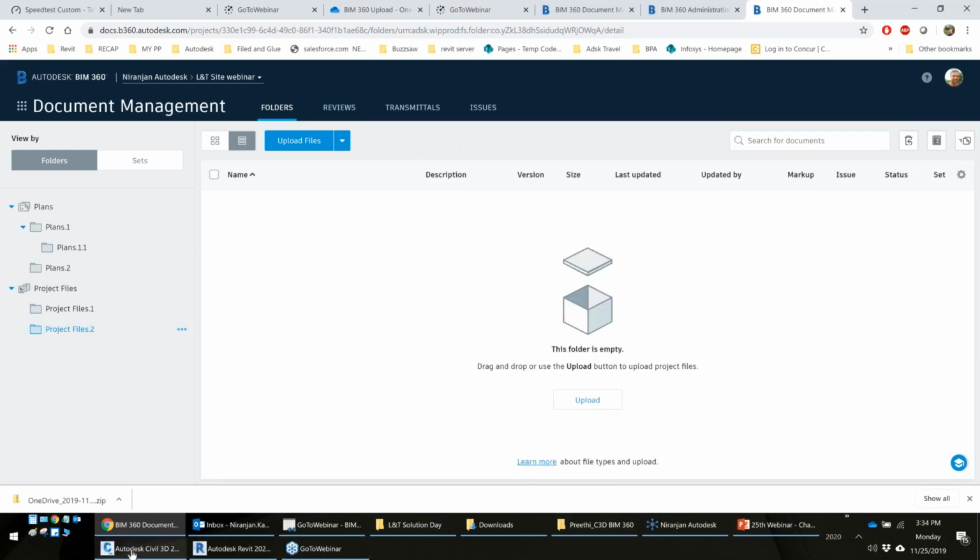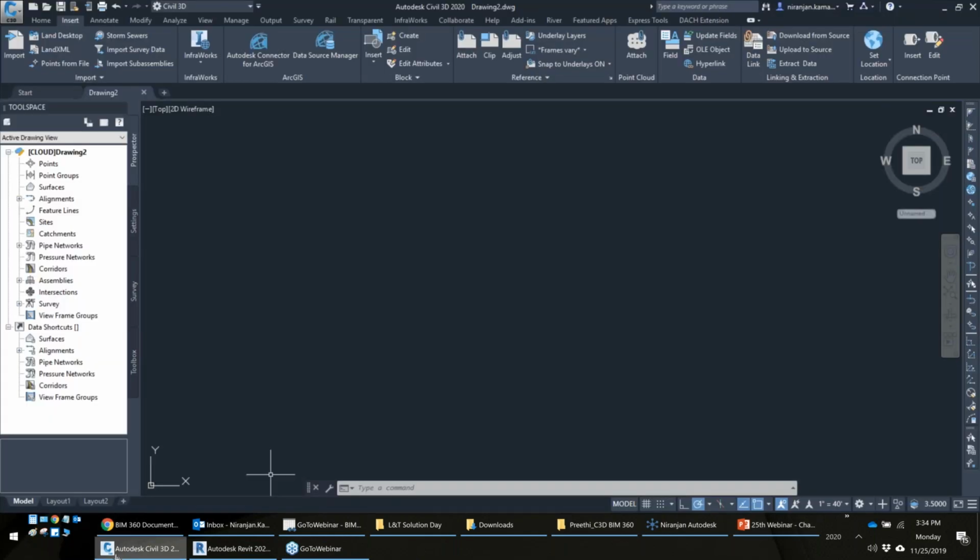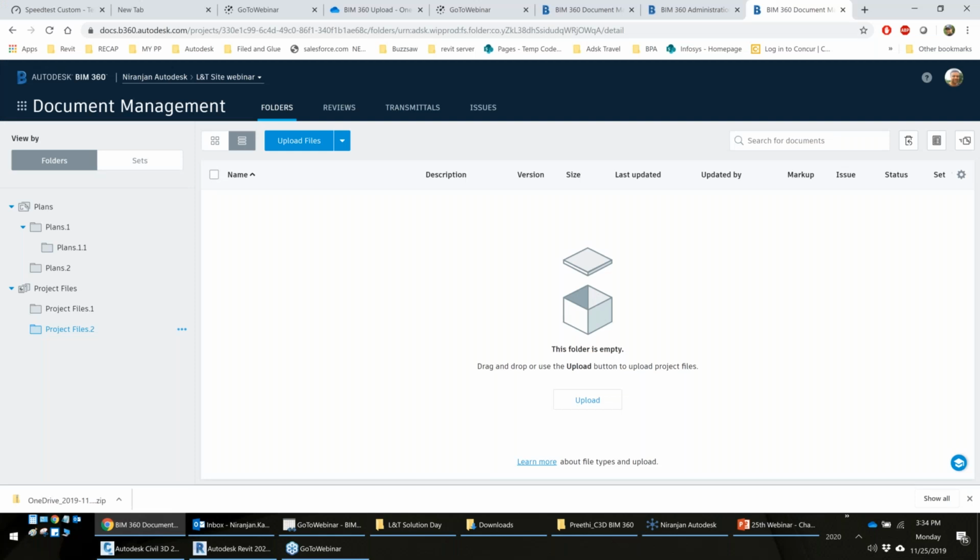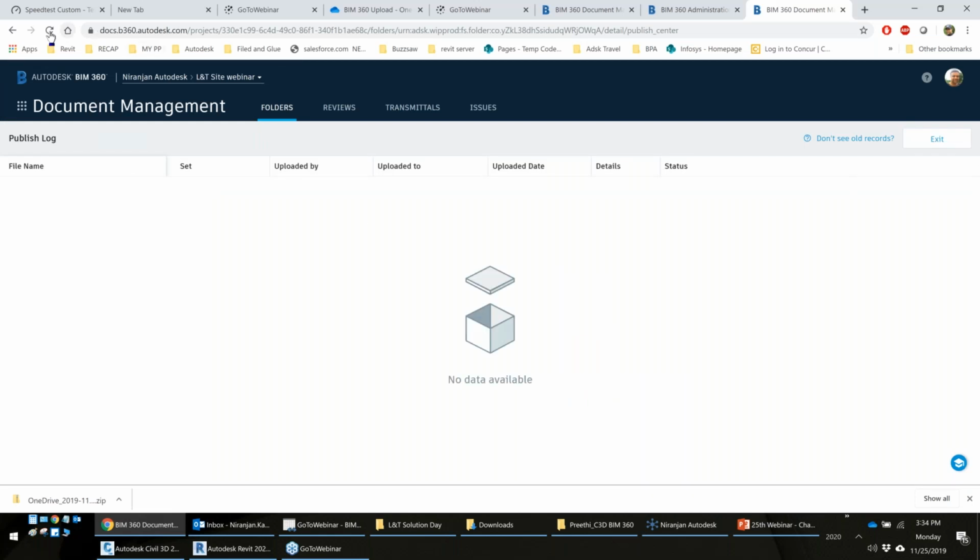Now let us see if it has synchronized. It may take a bit of time, but here is what it shows you, the publish log. When I refresh this, probably soon you will see files being added. It will start extracting and push this file there.